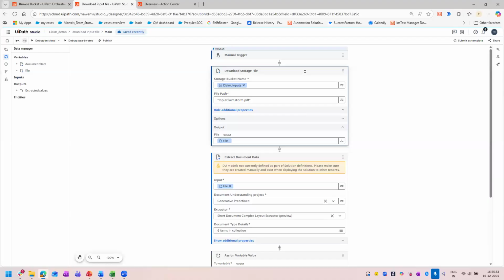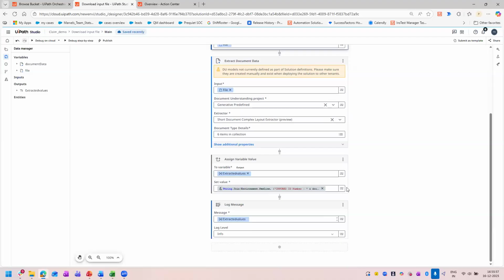Okay. Just one more, one last thing. Go down, please. That variable, extracted values, what should be the data type of that variable? That's an output argument. If you see here, in the data manager, I created an output argument, and the data type is text. Text. Okay. Thank you.